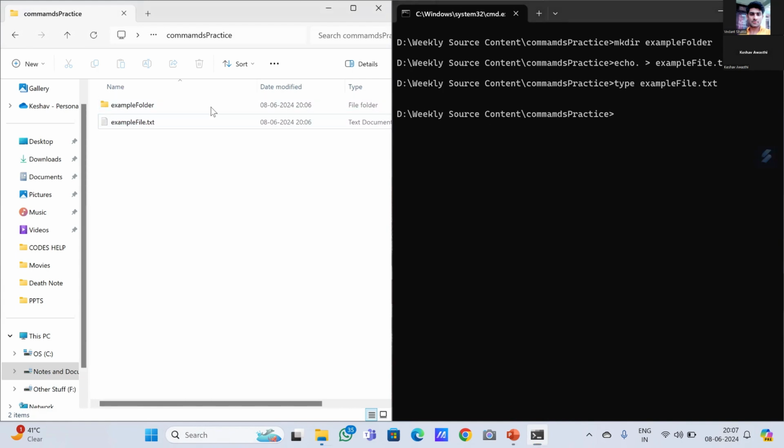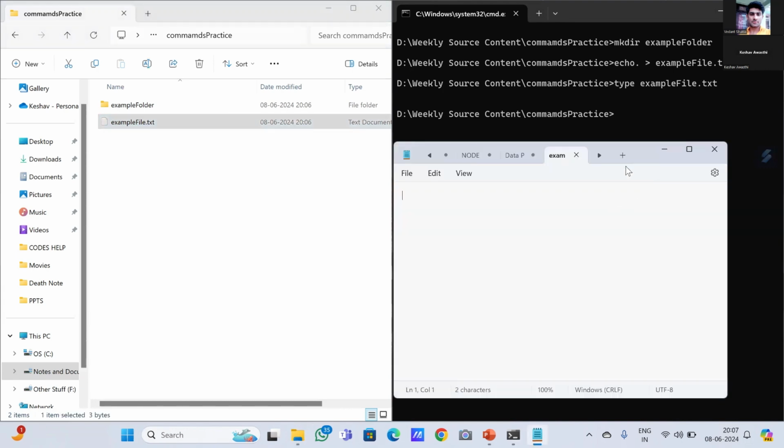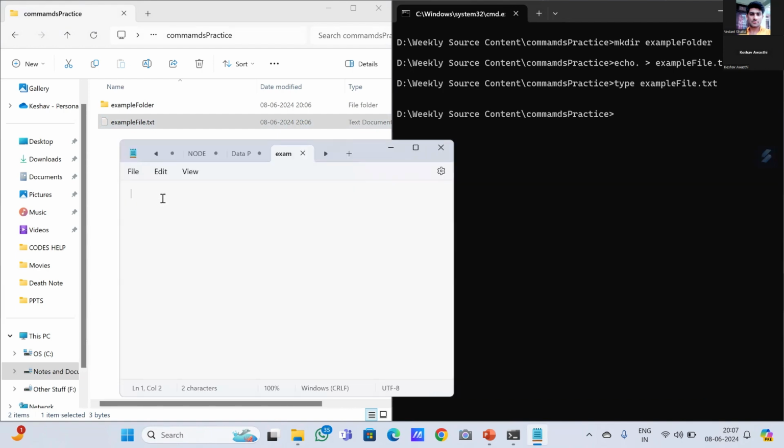Here you can see, if I open this file with the help of the GUI, it will automatically open in Notepad. Here you can see this file contains nothing. Now, if I write, my name is Keshav Avasthi, and then press Control S to save this file, and then I close it.